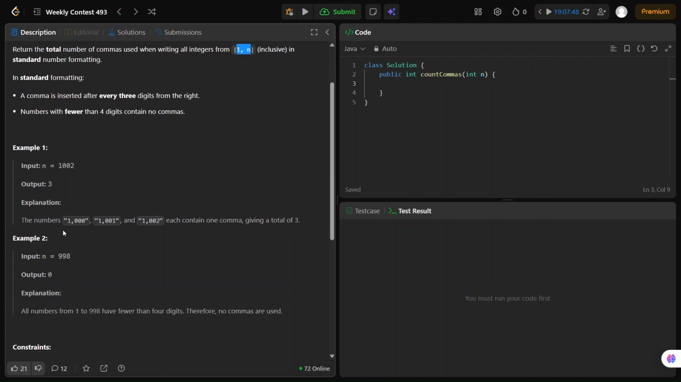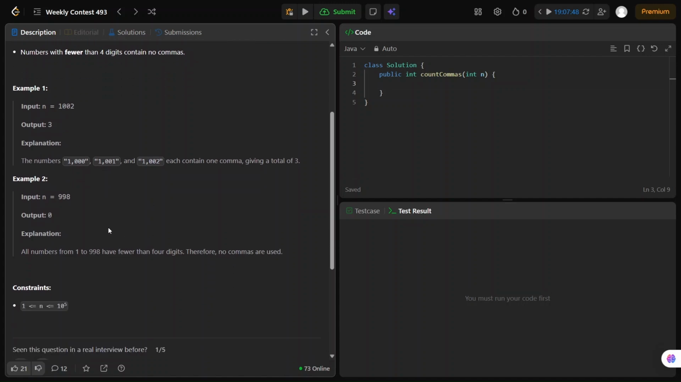Now we are given 1002, and we are getting 3 commas. How are we getting 3 commas? Till 999 we are not able to get any commas. When we reach thousands, we put 1 comma. Again for 1001 we put 1 comma, and for 1000 we put 1 comma. This one is 998. We are not able to put a comma there because the length of the number should be at least 4. After 3 digits, we can put 1 comma.